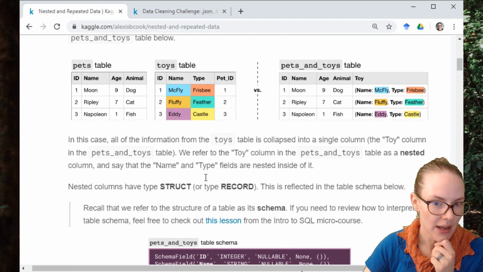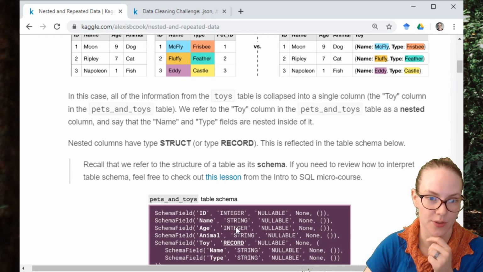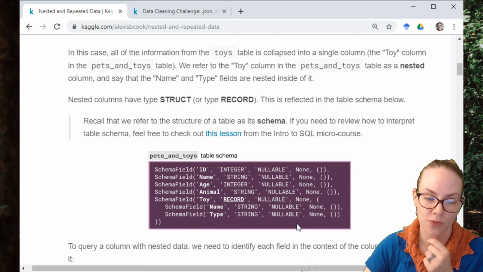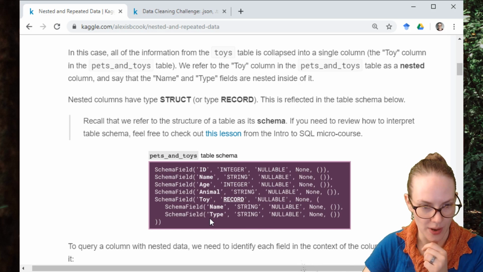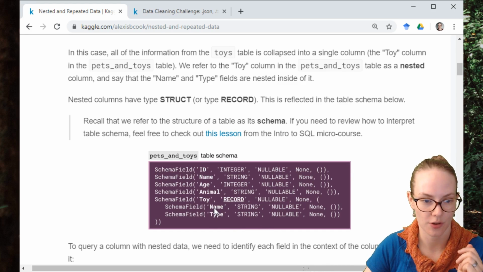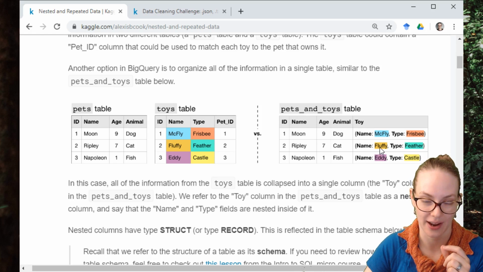The third column here is animal. You can see that's also a string, age is an integer. And then this fourth column here is a record. And inside the record, we have two fields. So we have the field name. You can see here we have the key name. Here it has the value McFly. Here it has the value Fluffy. Here it has the value Eddie.